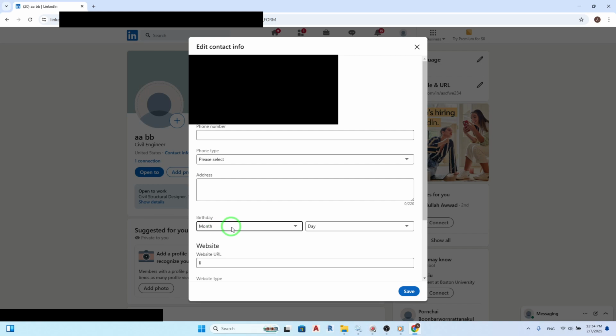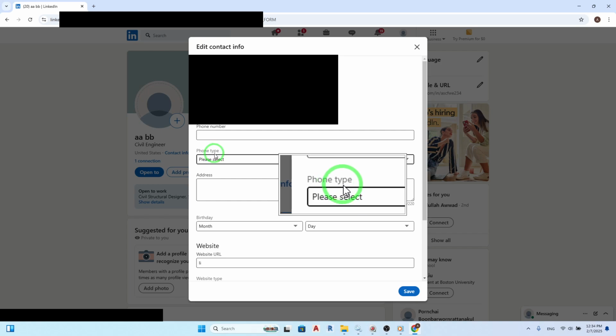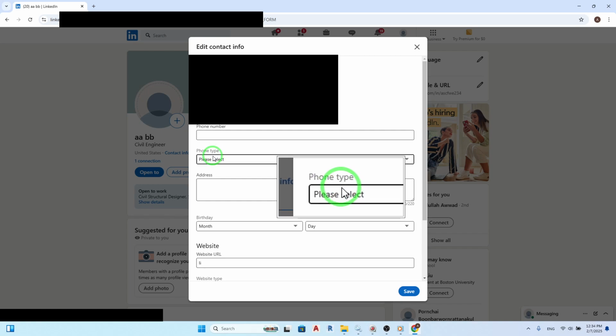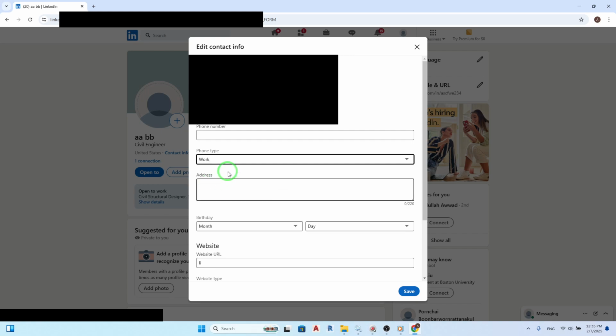In the Contact Info window, look for the Phone Type bar. This is crucial for ensuring that your contacts know how to reach you for work-related matters. Click on the drop-down menu next to it and select Work. This simple change will help clarify your professional communication preferences.